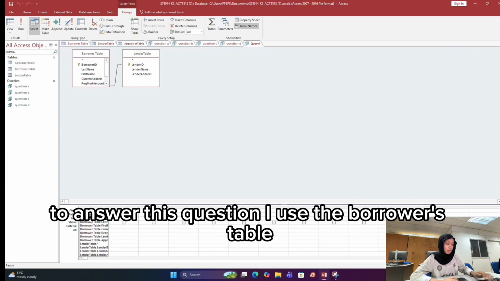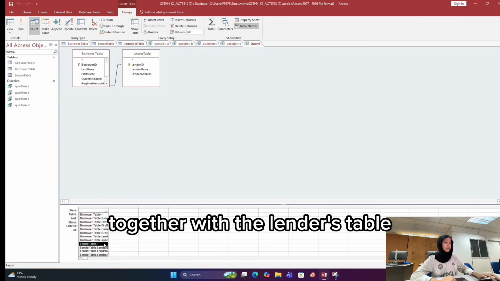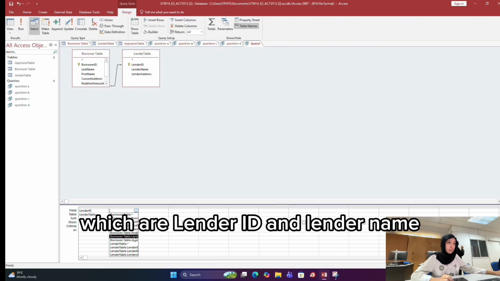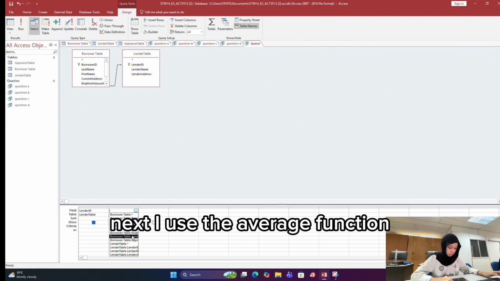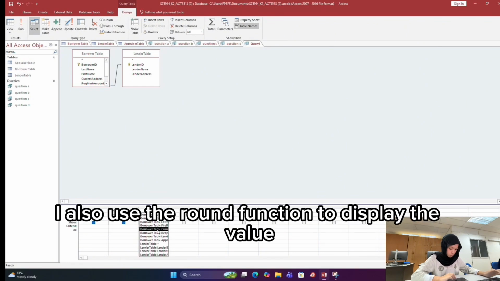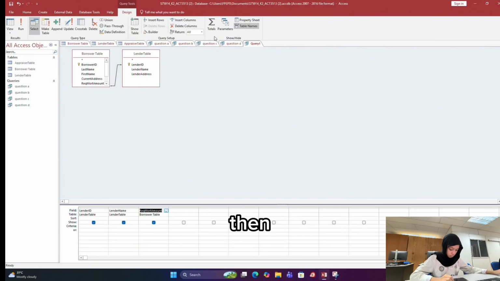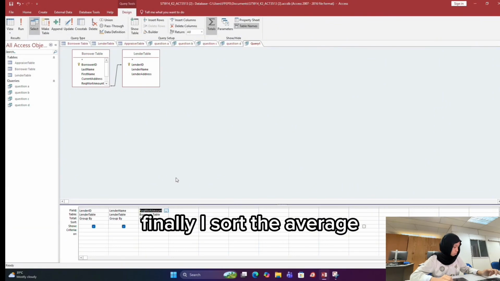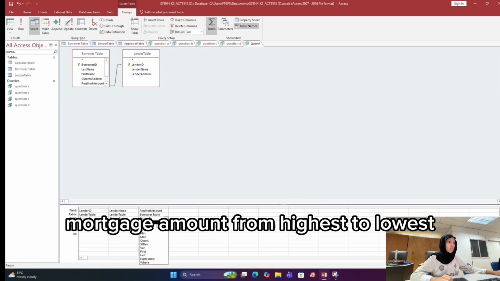To answer this question, I use the borrowers table together with the lenders table. First, I add the required fields, which are lender ID and lender name. Next, I use the average function to calculate the average mortgage amount. I also use the round function to display the value with 2 decimal places. Then I group the record based on lender ID and lender name. Finally, I sort the average mortgage amount from highest to lowest.